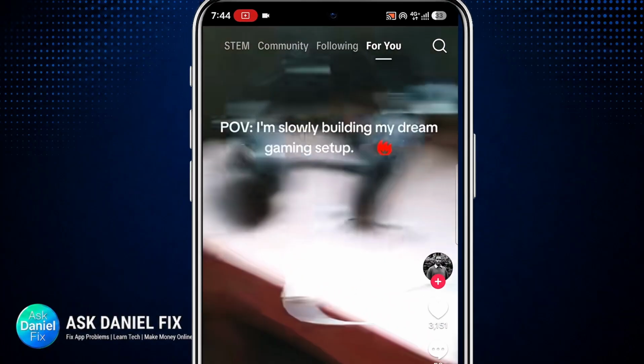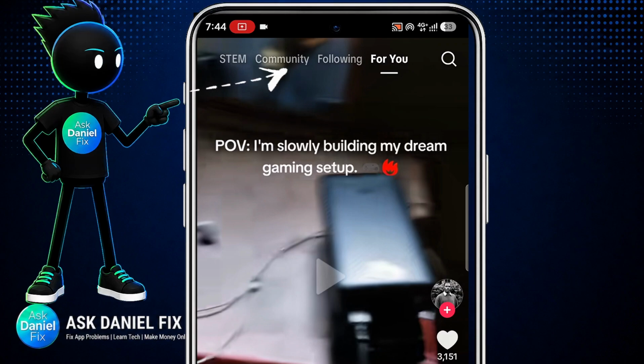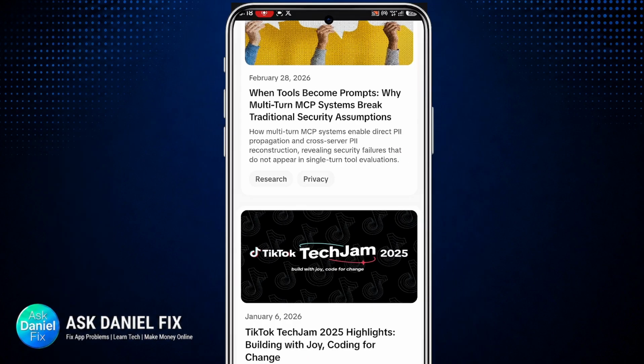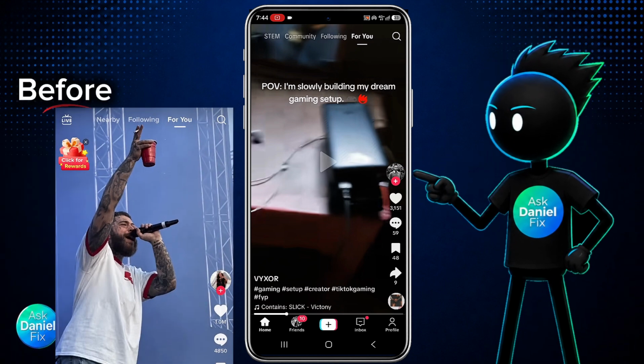Go to your TikTok app right now and look closely at the top of the screen. You can see that the live option is not there. After the recent update on TikTok, TikTok actually moved the live option from the TikTok app.